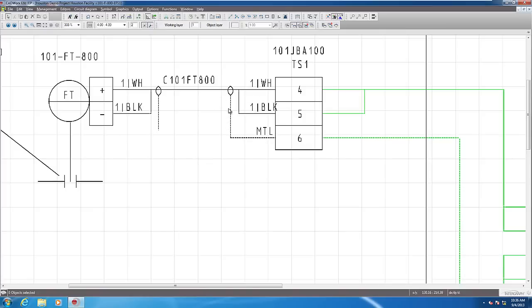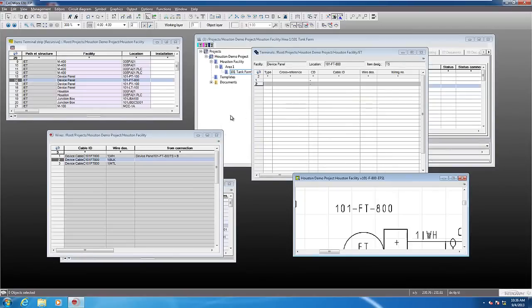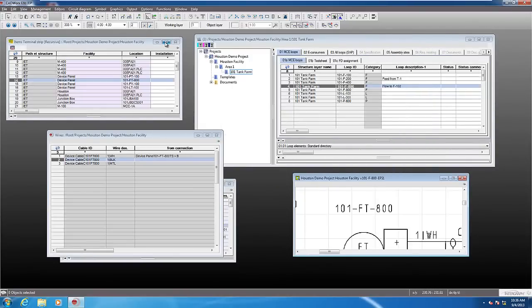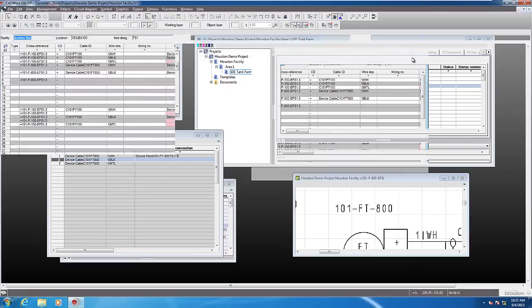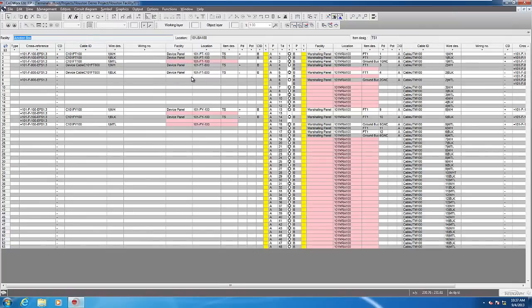Now, at the device panel, the shield is floating. In the junction box, it's connected. And of course, in my symbol creation, I hard-coded the metal. The MTE stands for metal. I hard-coded that in, so you're already seeing that. But the wire is not connected as of yet at the junction box.